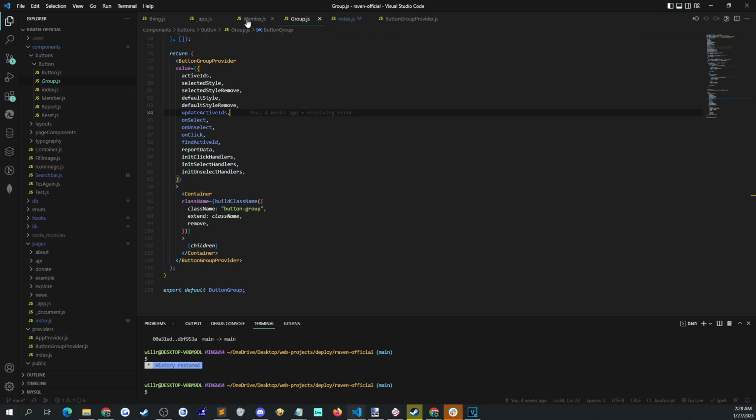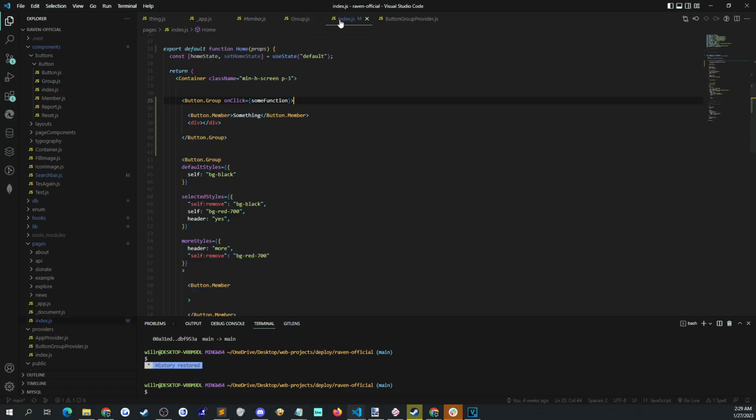So let's go ahead and go to an example of accessing this data. So if I go back to the example here, you can see I have this button.member component, and I want this button.member component to have access to this property right here in the button group component.